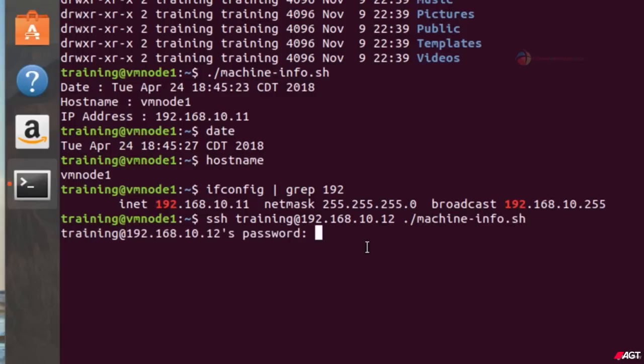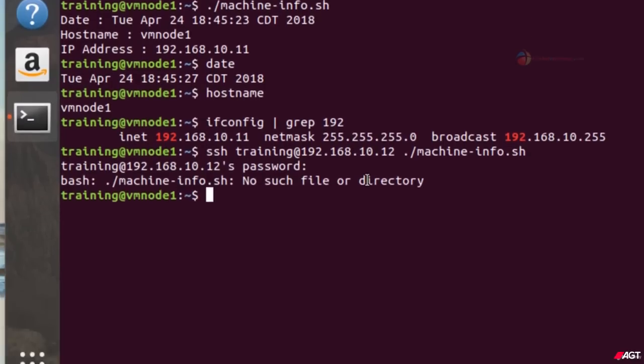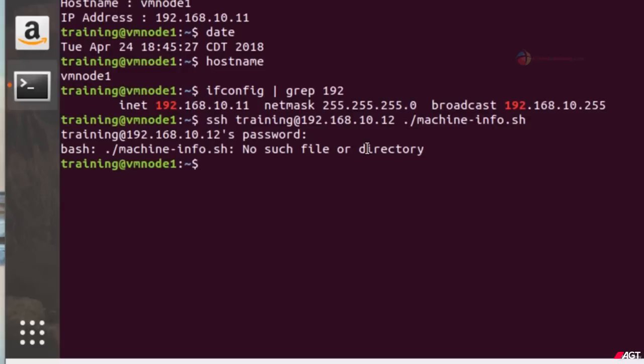Enter the password. SSH displayed an error and closed the session. This is because the script is not on the VM node 2 machine.